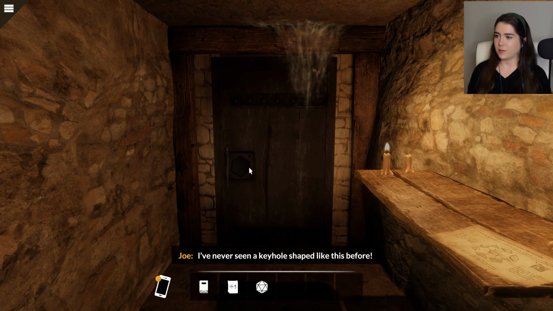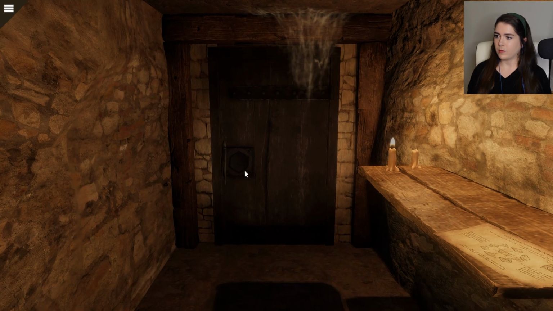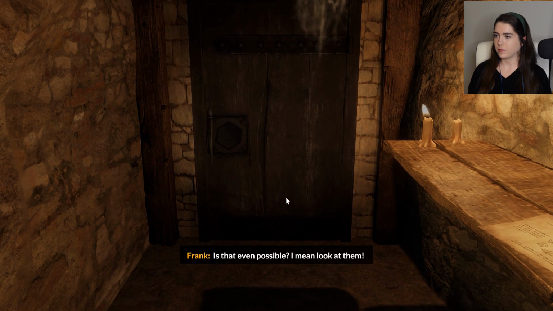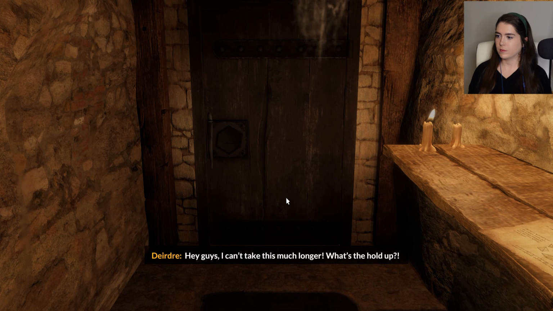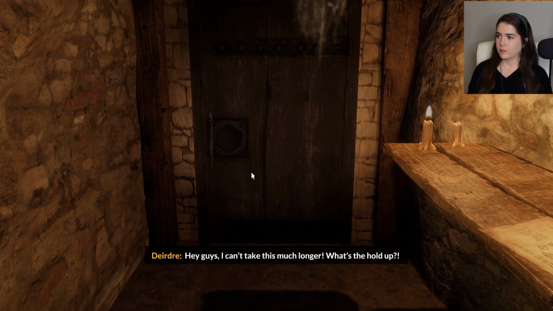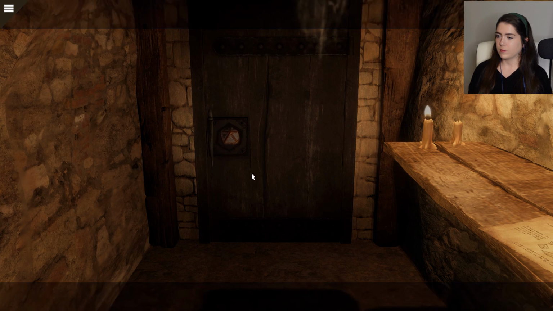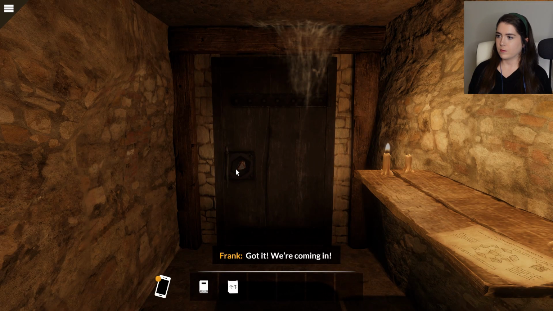Hopefully this is sort of it. I've never seen a keyhole lock. Yeah, we got it. Come on, get them all in there. Is that even possible? I mean, look at them. Hey guys, I can't take this much longer. What's the holdup? Got it. We're coming in.